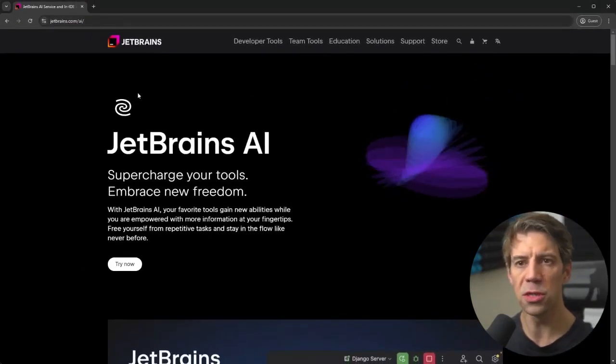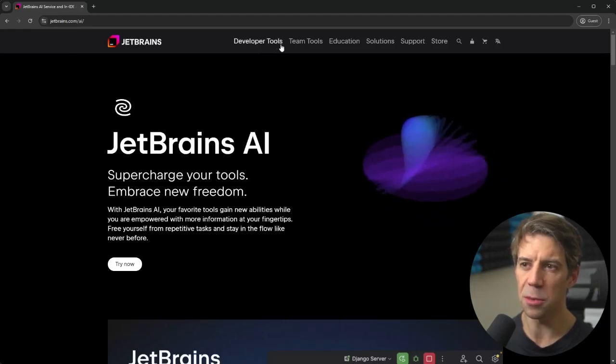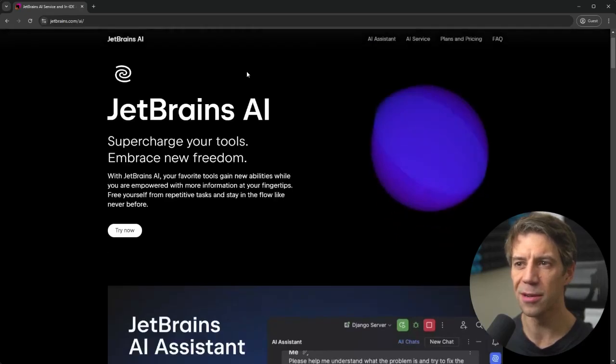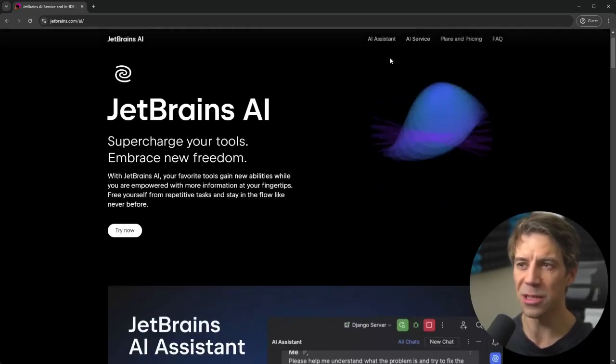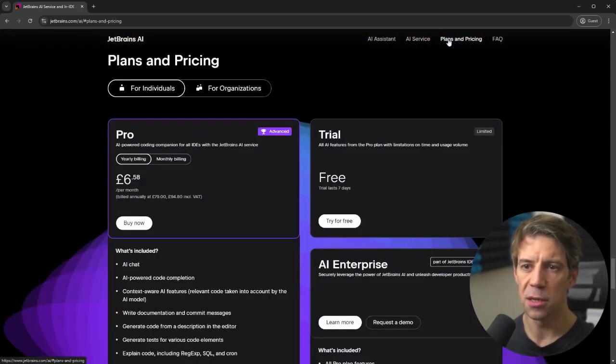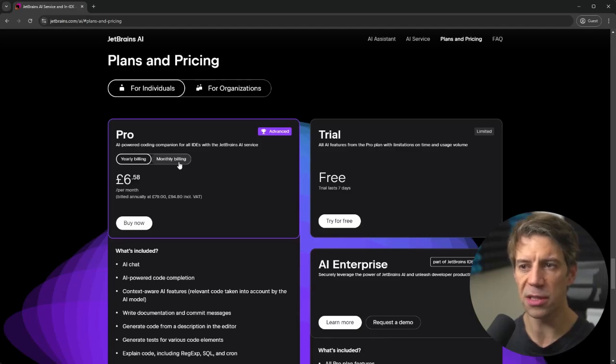So I've gone to jetbrains.com/AI. And this is a bit weird at the top. We've got these menu items, but if I scroll down just a little bit, I then get these menu items, which is more what I'm interested in. If we click on plans and pricing, this is how it currently is. So it's worth pointing out that this might change, and it probably will because this is fairly new. But currently at the time of recording, this is what it is.